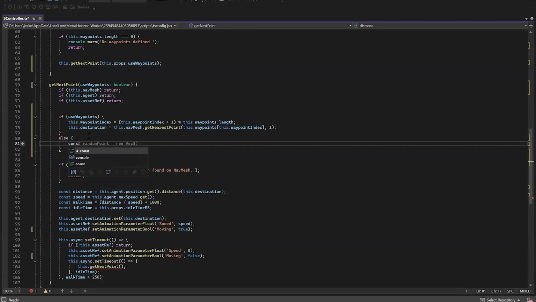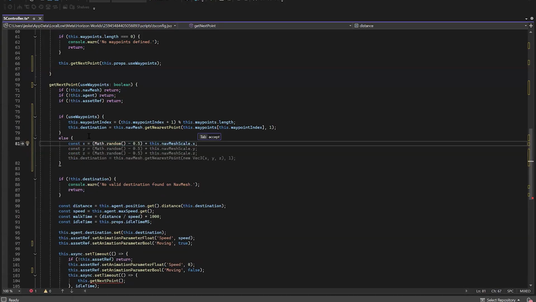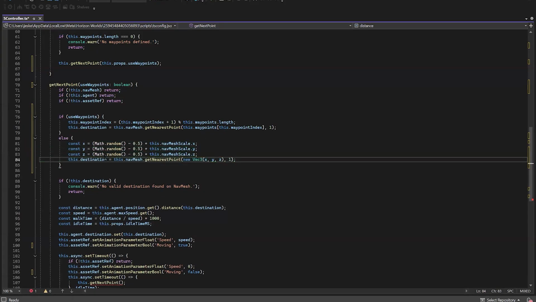So const X. Is that right? Math.random minus 0.5 times the scale. Yeah, that is right. And our Y is not correct. Y should be 0. And then our Z, that is correct. And then destination is this dot get nearest point, new vector3, X, Y, and Z.